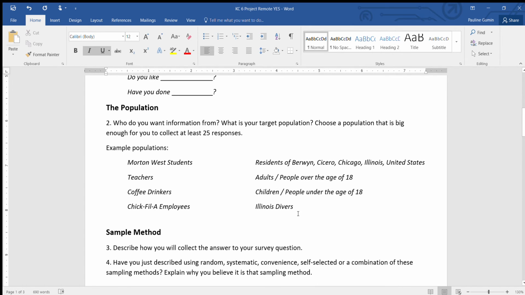Next is our population. Who do we want this information from? Who is the target population? Make sure that the population is big enough for at least 25 responses. Let's say you get 27 responses. Use all 27. Maybe you get 38. Use 38. We just need 25. That's our minimum. I have some example populations listed, but any other population is fine. Just make sure to run it by me so that I can check it and make sure it makes sense.